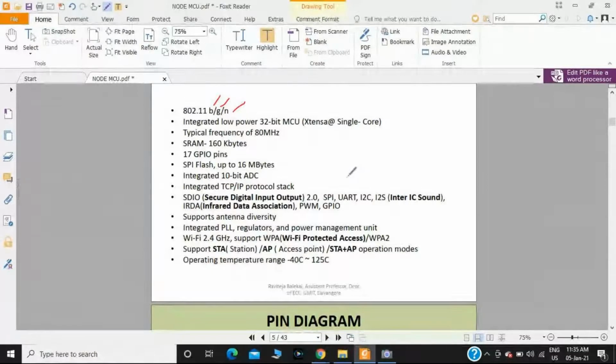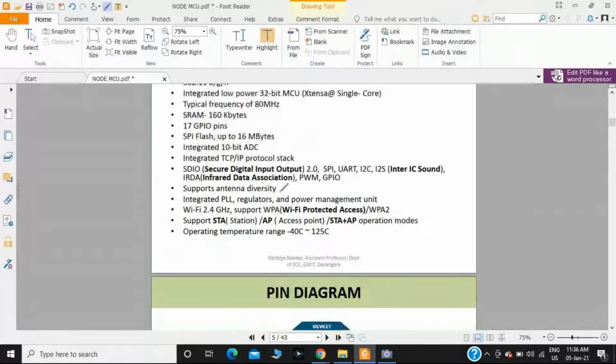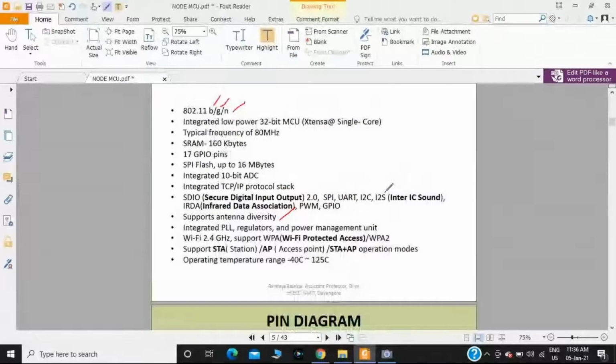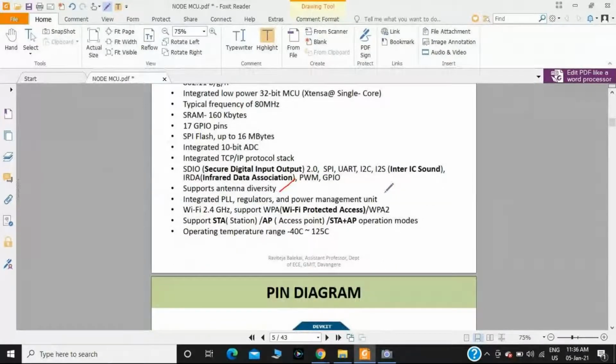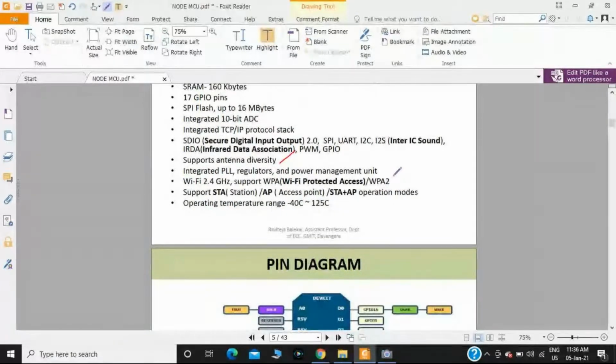Then PWM, pulse width modulation, and finally GPIO, general purpose input output. It supports antenna diversity, and has an integrated phase lock loop, regulators, and power management unit. Under Node MCU, we have Wi-Fi. It supports a frequency of 2.4 GHz, and WPA, and can be used as a station as well as an access point.